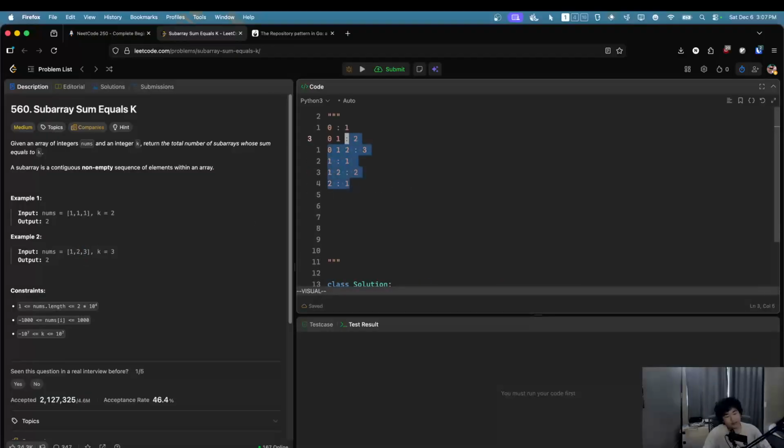The prefix sum way is, okay, let's compute the sum up to the index you're on. So for example, we go through nums. We have 1. What is the current sum? Up to index 0, what is the current sum? That's 1. Up to index 1, the current sum is 2. Up to index 2, what is the current sum? That's 3.